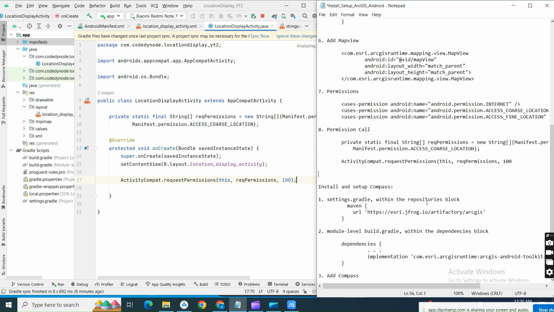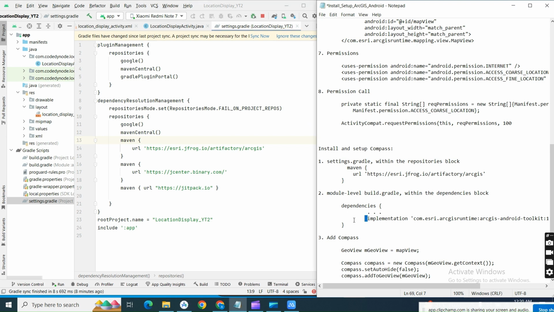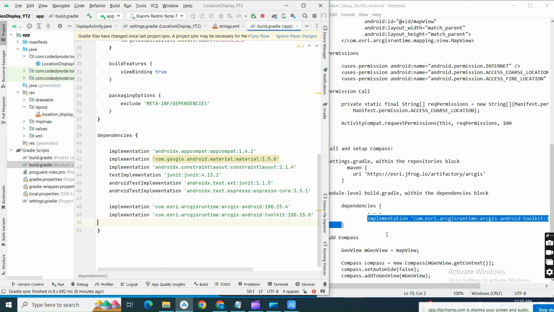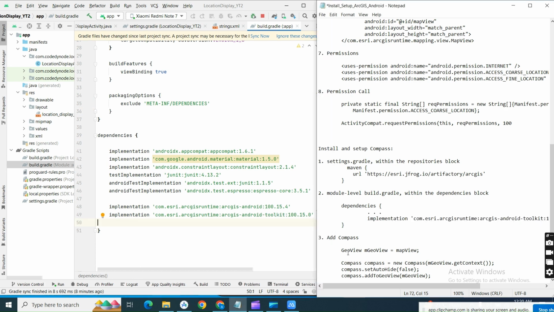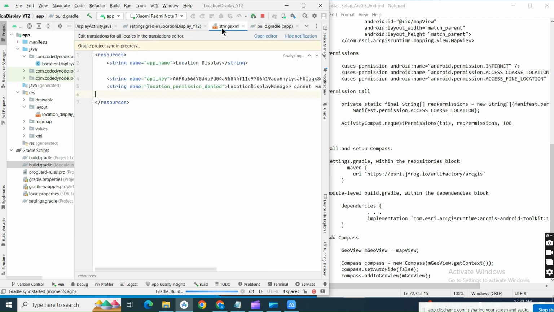Okay. So for adding the compass, we need to add the maven that we already added. Then after the compass, we need to add the dependency, and then this is the code to add the compass. So let's first sync the project. And here in the strings, I have added the API code and a message mentioning location permission denied that we're going to use in this.